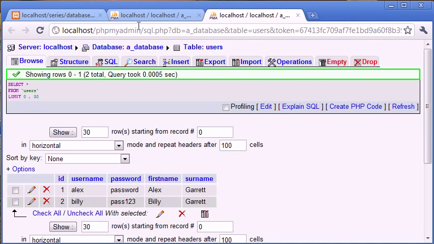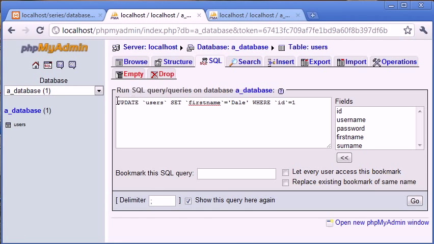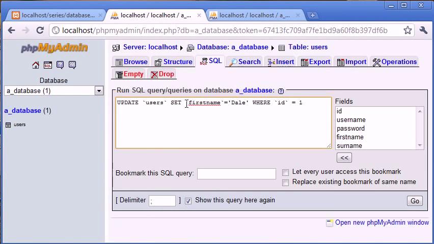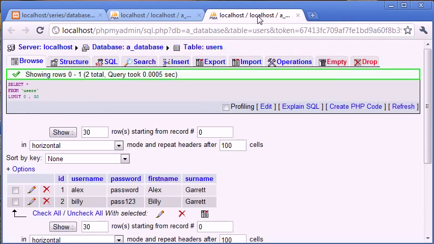So what we're doing here is we're using the update keyword. And by the way, you don't have to do these in capitals, but if you differentiate things like update and set and where in capitals, you can see the difference between your structured query language and what you're actually dealing with. So it's a lot easier to see. So what we're doing is we're updating users. So this is the users table here. We're setting the first name equal to Dale. So the first name here equal to Dale.